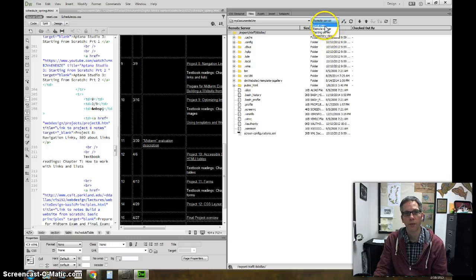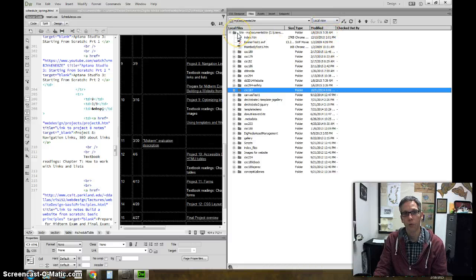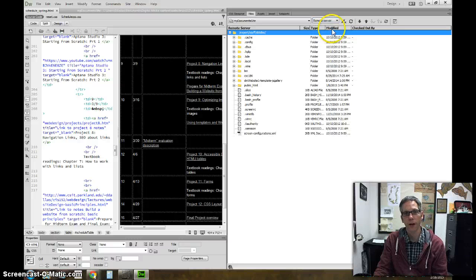So I can look at my local files on my computer here. I can look at my remote server there. And if I want to connect, I can do that. But I have to set all that stuff up. You won't see that yet.